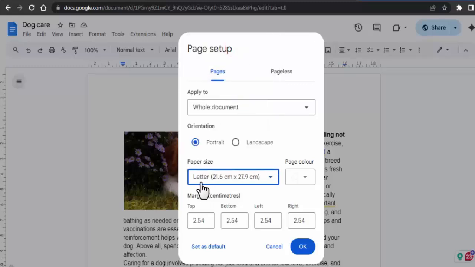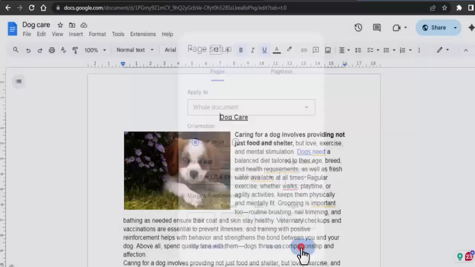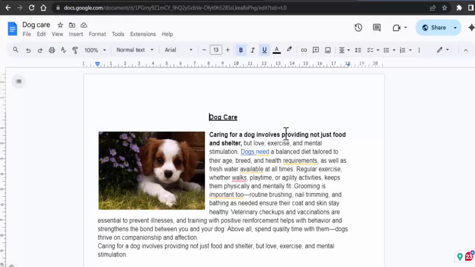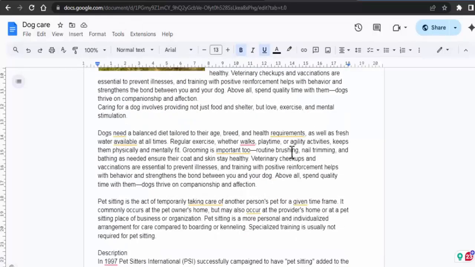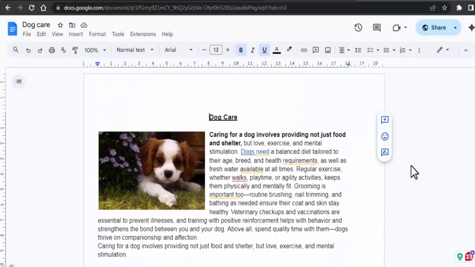I am selecting the letter size. You can also change the margins. And after doing the required changes, click on OK. Now all the changes will apply on your document. So friends, like this you can very easily change page size in Google Docs.